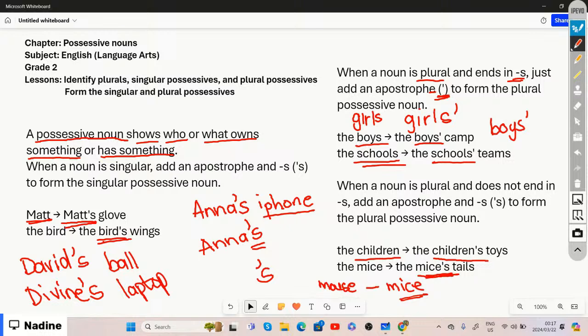And then we also have plural possessives that do not end with an S, like children or mice, and then we put an apostrophe and an S. And once again, a possessive noun shows who or what owns something or has something. So if something belongs to you, we can say it is Divine's, we can say it is Matt's, we can say it is David's, we can say it is Brian's, for example, because it shows that it belongs to you, or it shows that you have something.